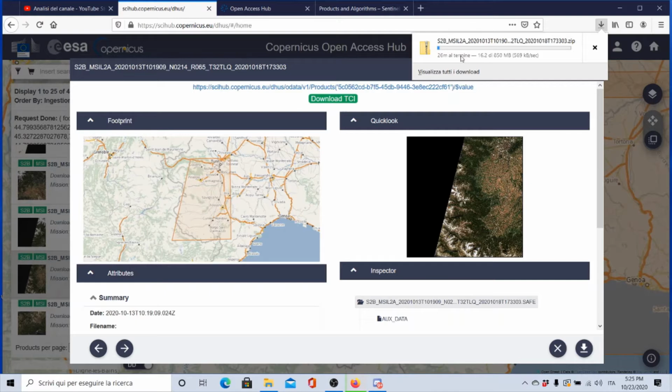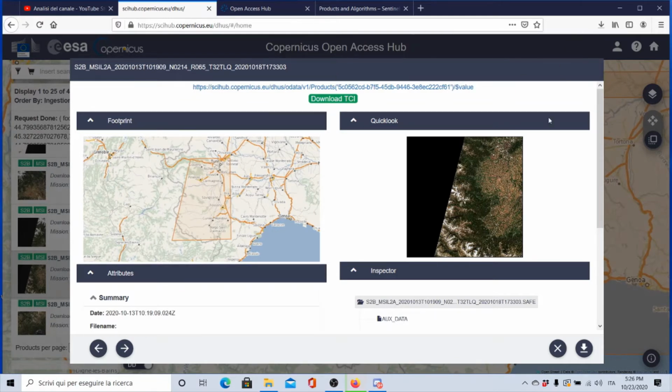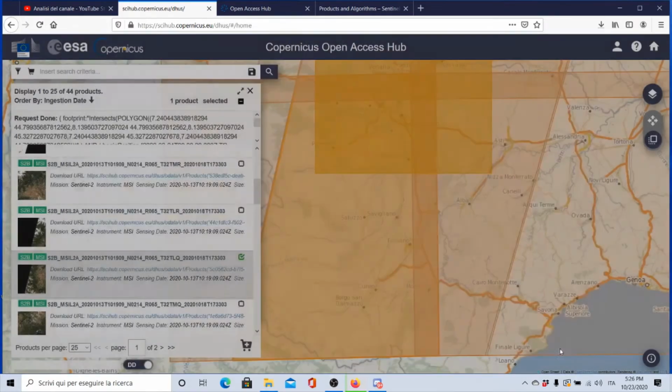This evening I don't have a very good connection, so you see I'm downloading only around half a megabyte a second. So I need 20 minutes in order to download the data. But let's let the CPU do this hard job, and here is the way.